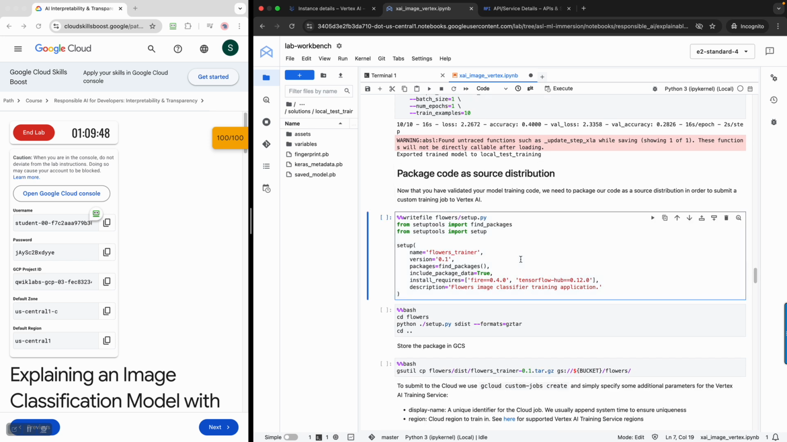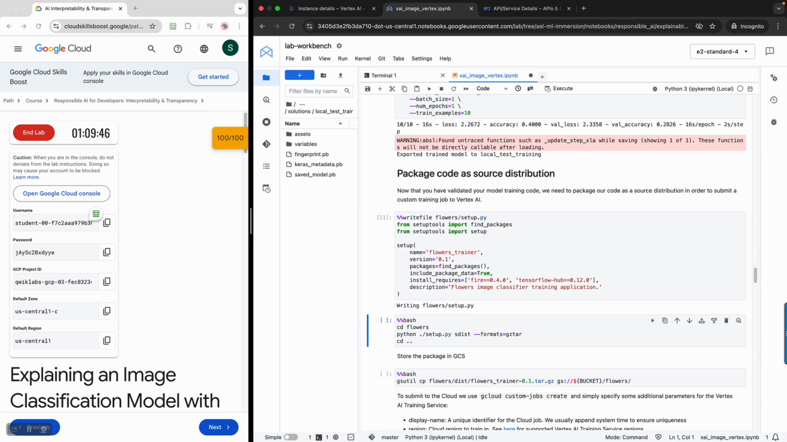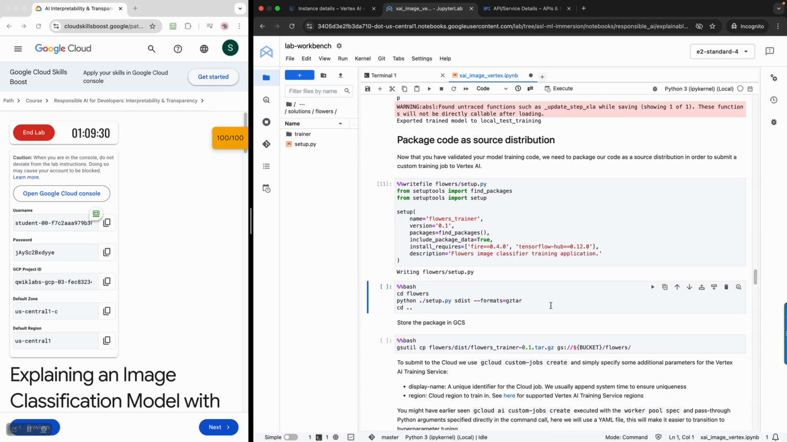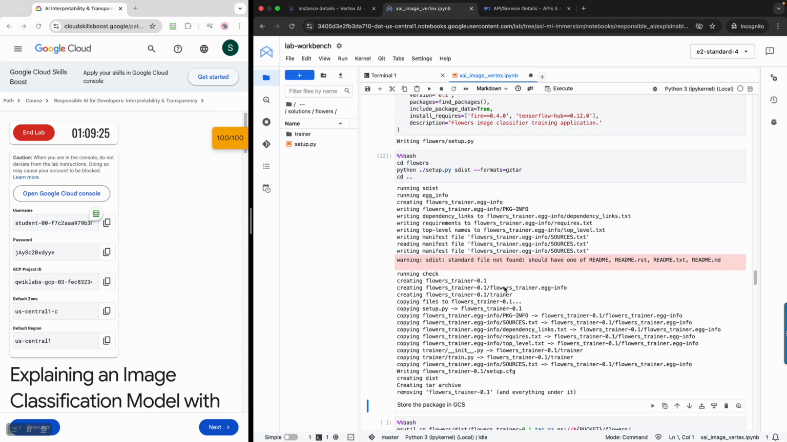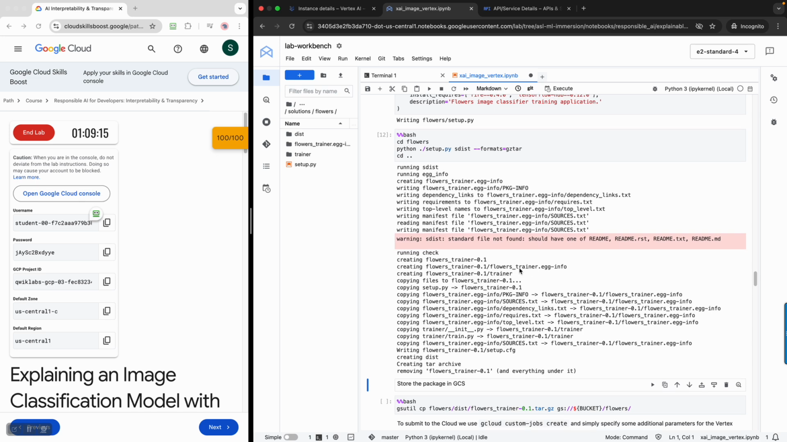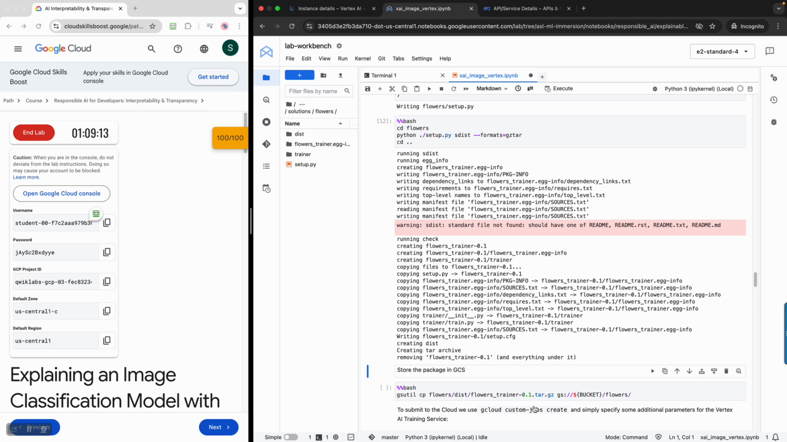Now I am going to create another file, setup.py, and you can visualize this in the flowers folder. Inside the flowers folder, setup.py. Basically this is going to write from setup, find packages and setup, and all the details. Now cd flowers, python setup. I don't know why the standard file not found is shown. Okay, this is just a warning. I don't know whether that is going to cause any issues in the future. Let's try it out.